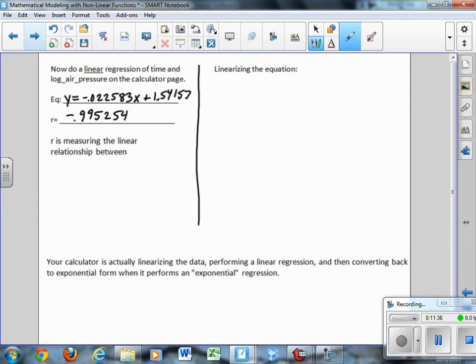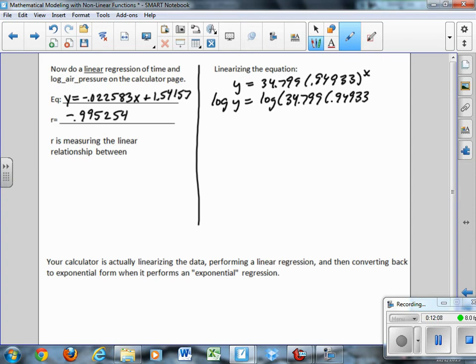So I'm going to show you algebraically why we got that same r value as we did when we did the exponential regression. What we're going to do is start with the exponential equation. Y equals 34.799 times 0.94933 to the x power. We're then going to take the log of both sides of the equation. We have to take the log of the entire right side of the equation. Whenever you do anything to both sides of the equation, you have to do it to the entire side.